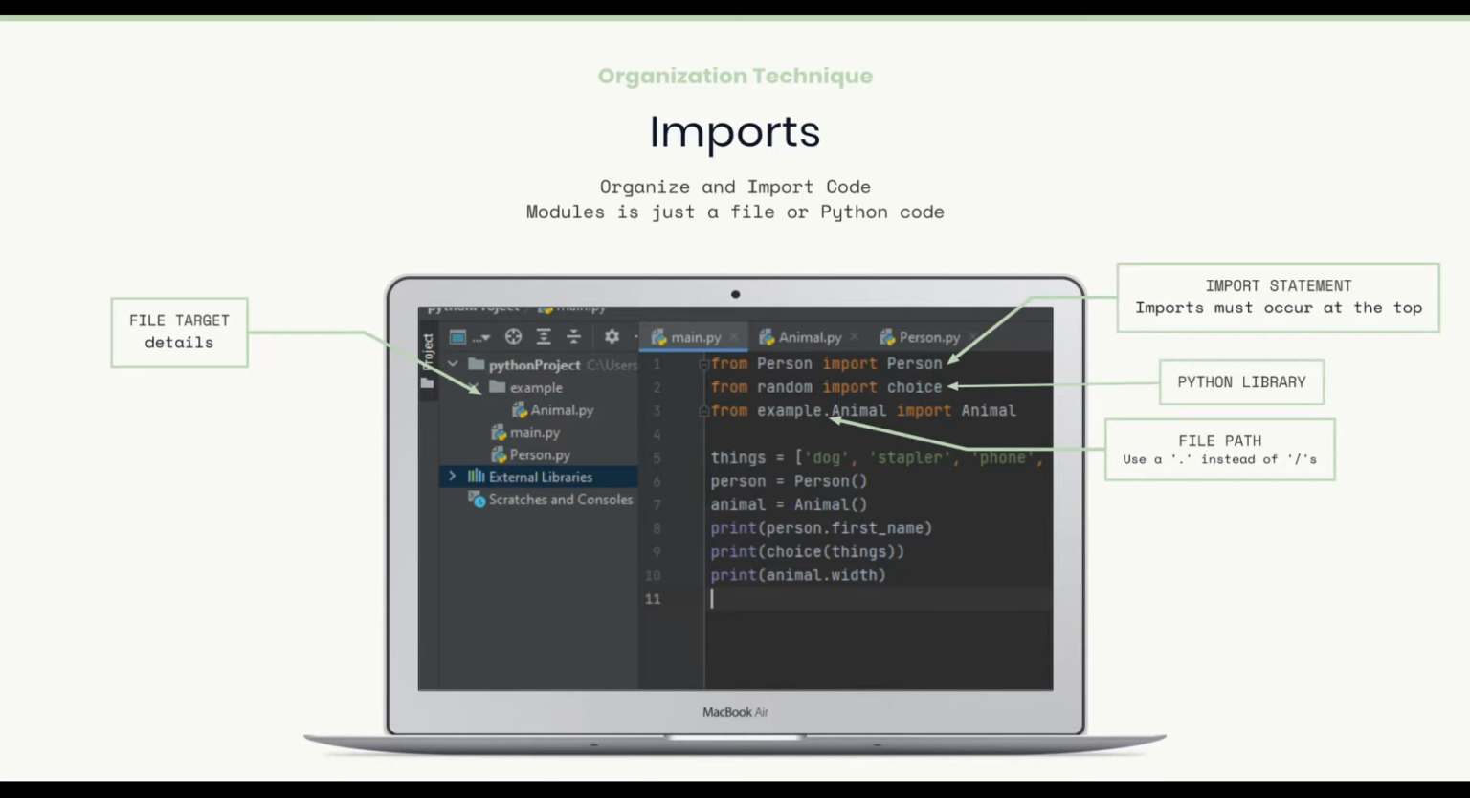So imports are an organization technique. This allows us to split code into different files and import those files when we need them. What is a module? Well, a module is just a file of Python code that we import. And we'll explain what a package is in the next slide, because there's a slight difference between a module and a package, but it's not a terrible difference for sure.